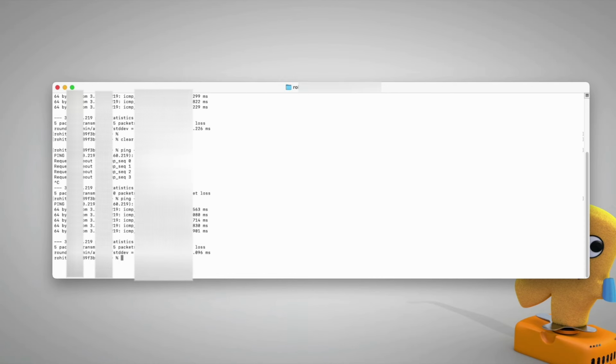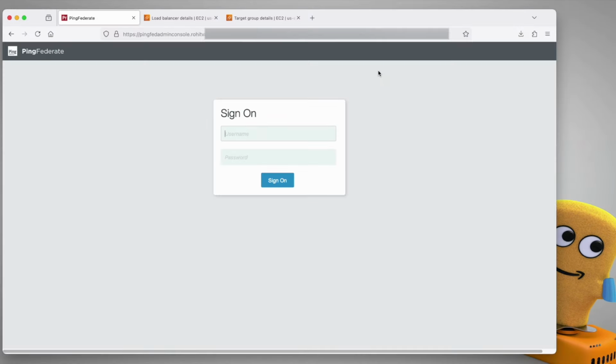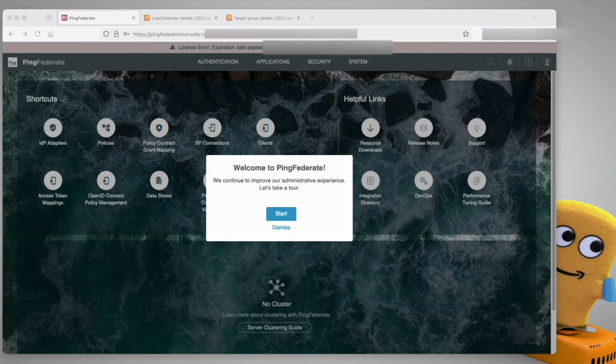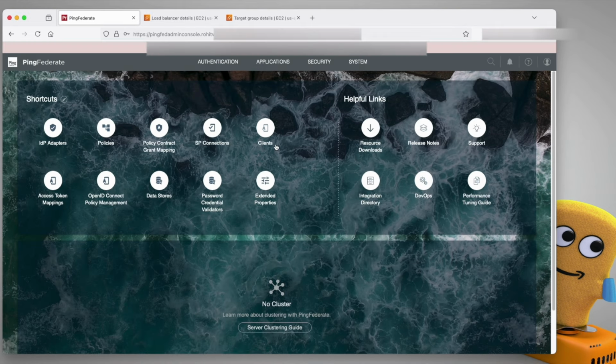Cool, it works. Let's try to use our fully qualified domain name now that we created using the alias record in Route 53. Sweet, we can now access the admin console from the internet. Okay, so we are logged in. Admin console looks good. Let me replace my expired license.